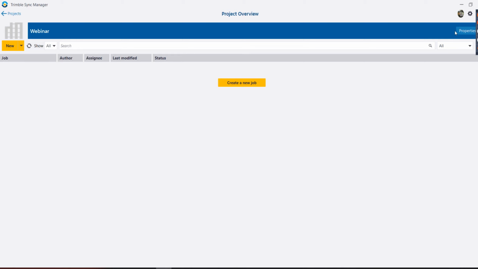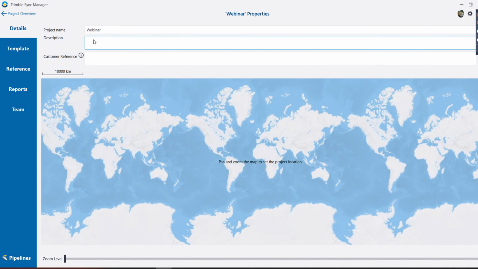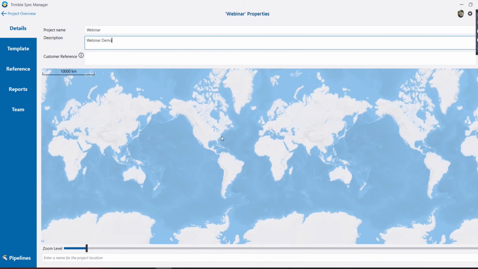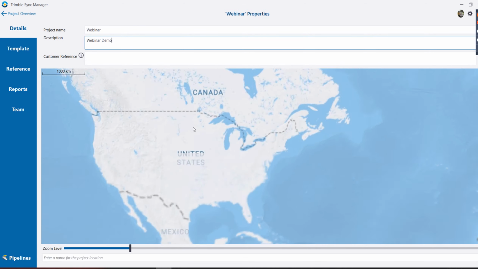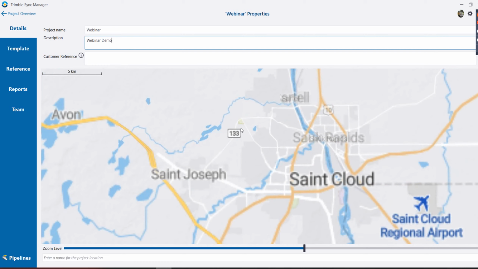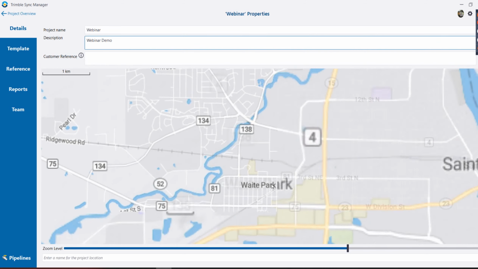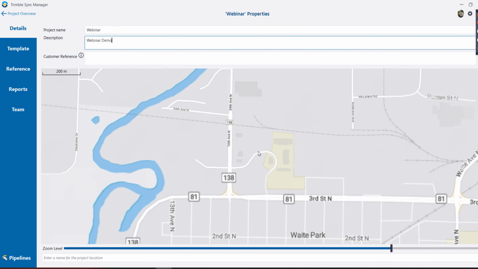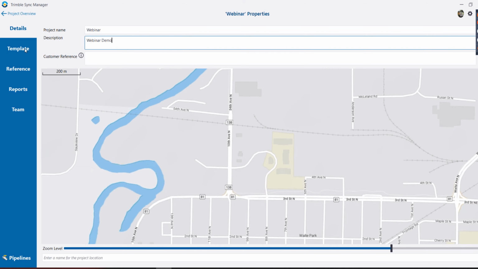First thing I'm going to do is go all the way over to the right to the properties button. This is where I was showing that you can fill out these items in the respective tabs. So if you do want a description, we can add that in. I mentioned that you have a web map that you can zoom into where the project is located. So I'm going to zoom in to where my project is at. And you'll see why that comes in handy in a little bit.